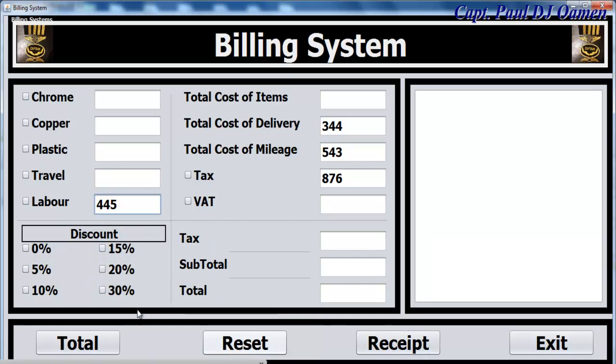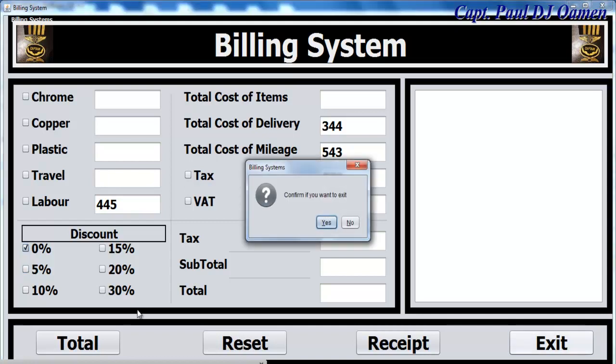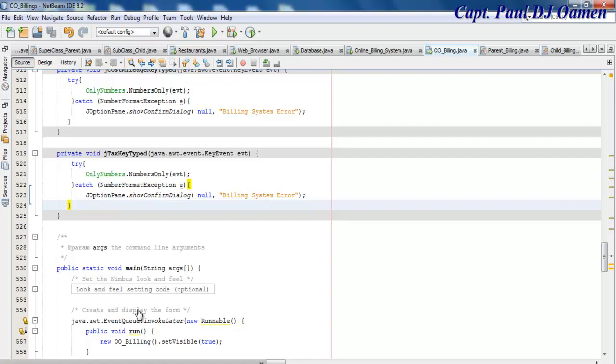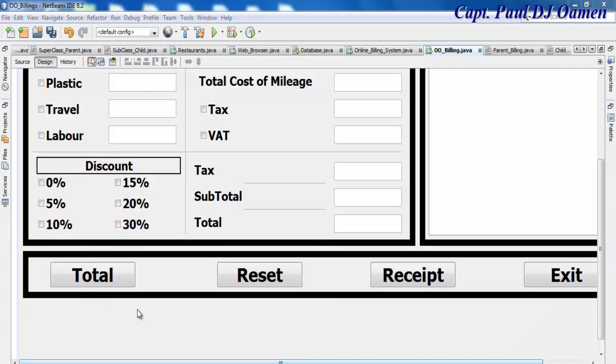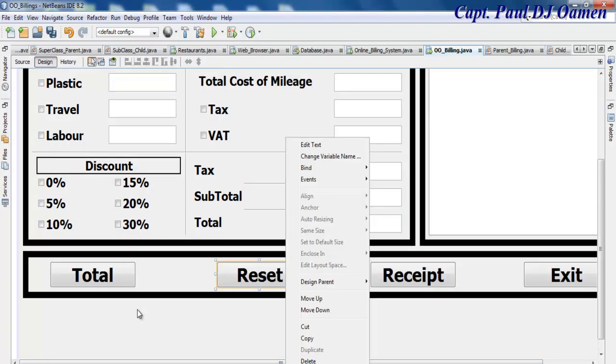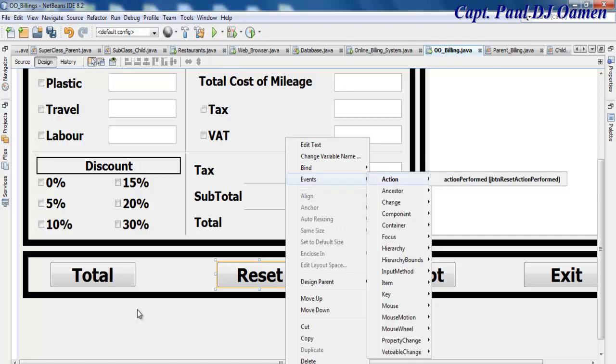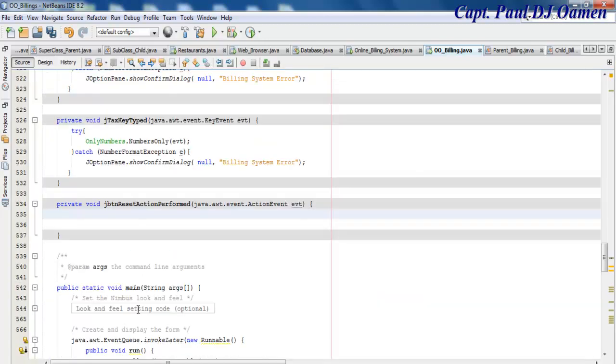Now supposing we want to reset, you see nothing is happening with the reset, so we need to be able to take care of that too. And these ones, I think I'm going to check this as a default. Alright, so let's exit and take care of the reset first. Now let's take care of the reset button. So I'm going to right click, select action, and action performed right here.